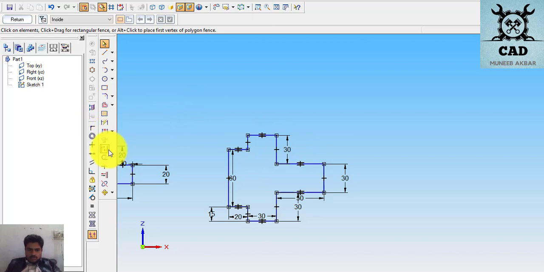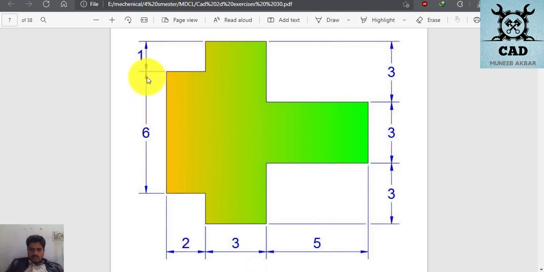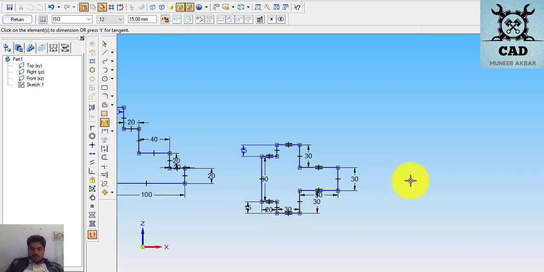Let's delete it, and then again use smart dimension, and now check it out. This is 15, 15 plus 15 is 30, and this is 60, total 90. But we can see that in here it is 1, but this is not given, so it's an error. These both lines seem to be equal, so we will take it 15 and 15. So now let's go to another figure, our next one.